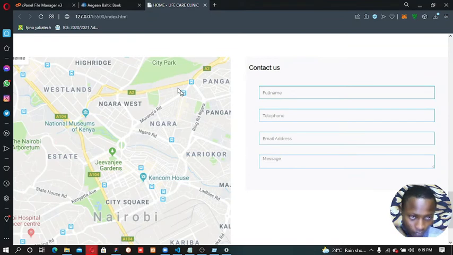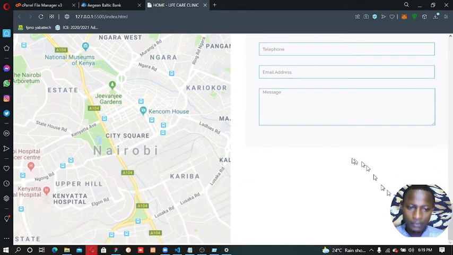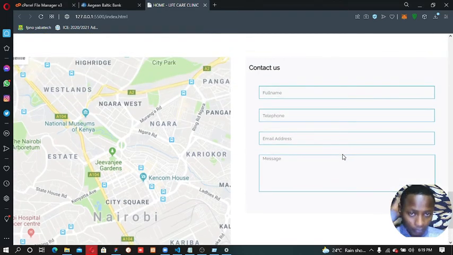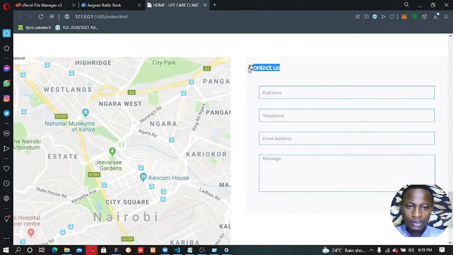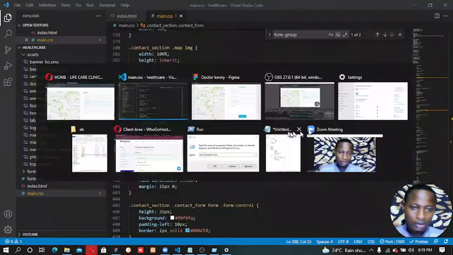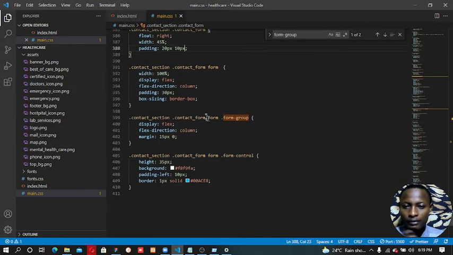Okay. All right. So we want to increase the height of this input. Then the height of this text area should be something like this. Yeah. Then we want to have the submit button. And this should go to the center also, bold and capitalized.